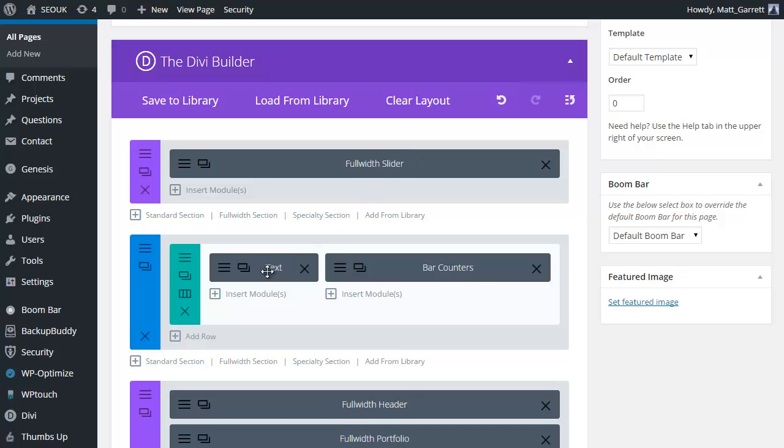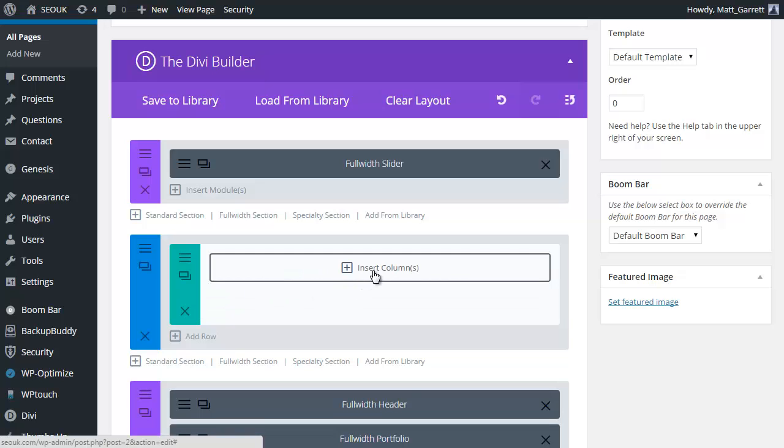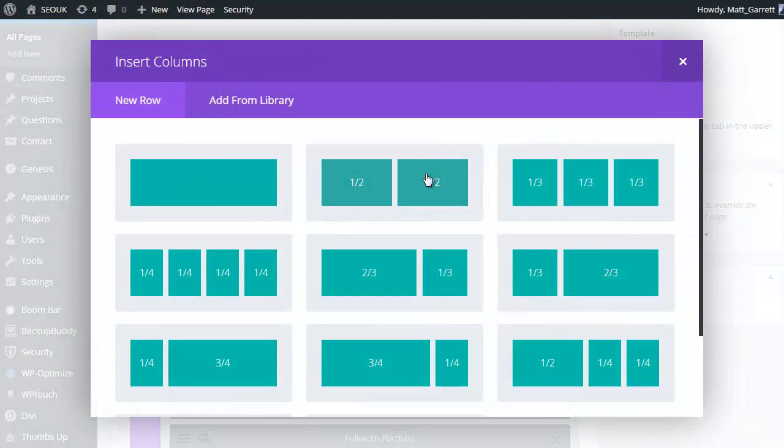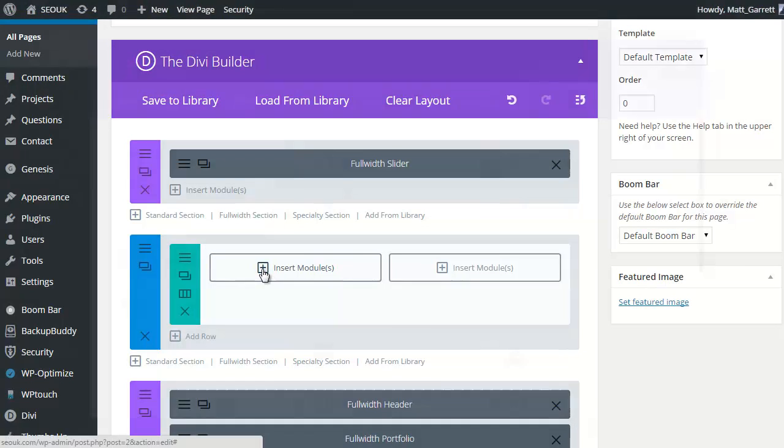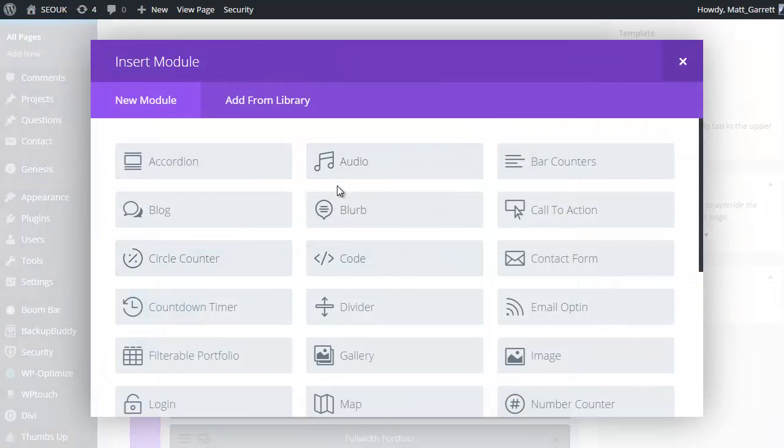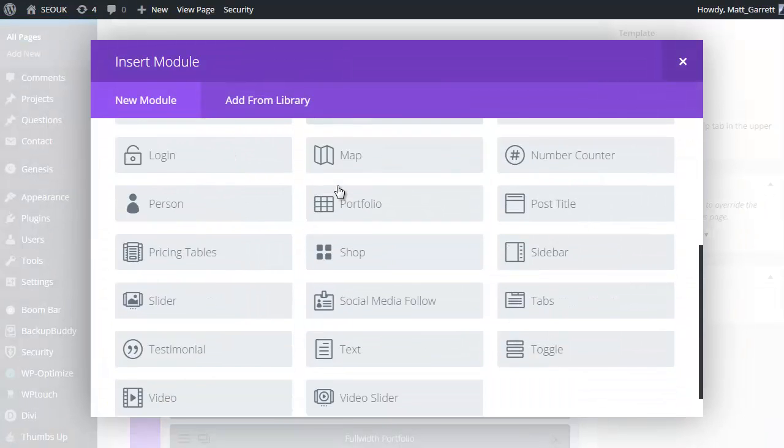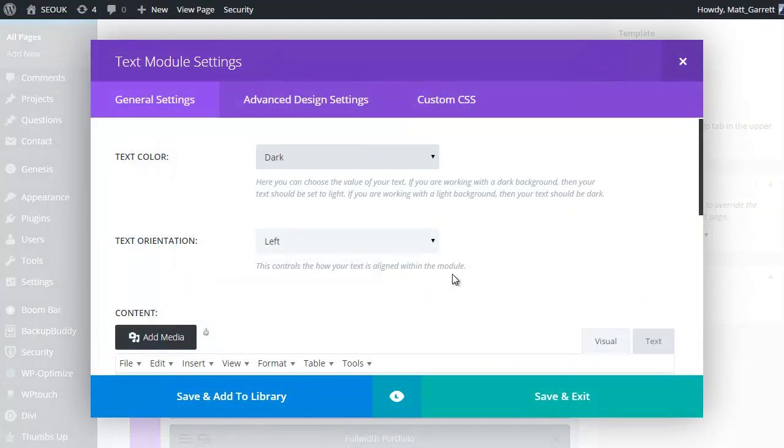We've then got text, 2-column format of text and bar counters. Not sure I actually want that. What I'm going to do is delete that, insert columns. Let's go for 2. And we're going to go with text on the left. If I can find the text option, there we go. And dark color on left orientation.